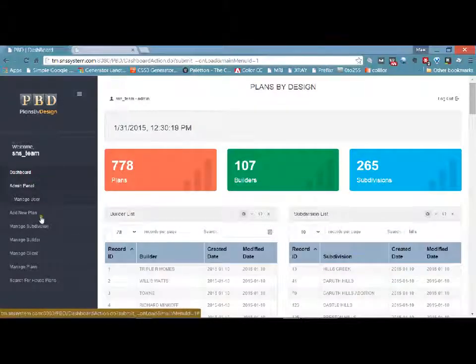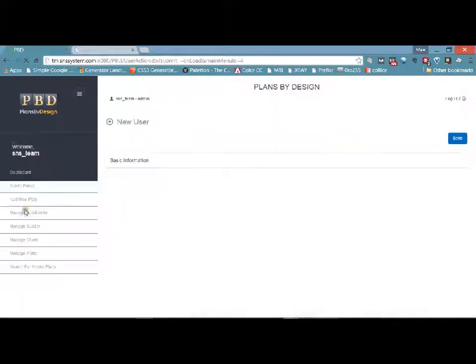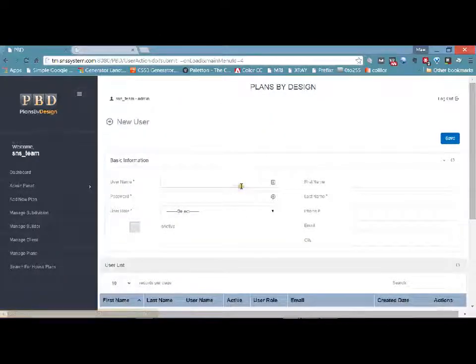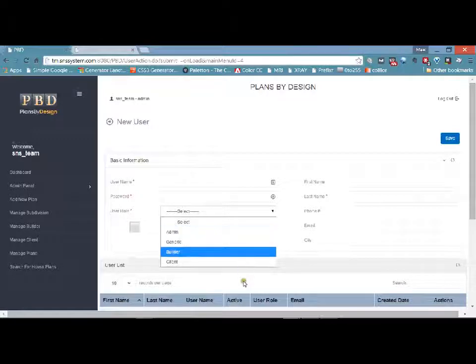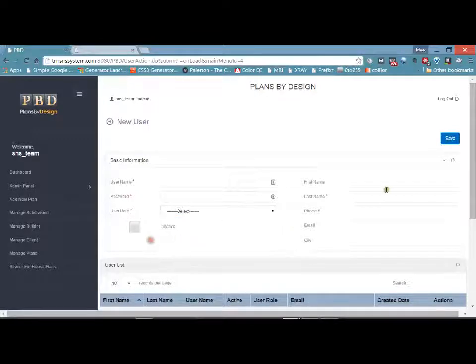Below the dashboard, you have the Manage User section, and you can enter in as many users as you want, and to do so you just enter the username, password, select a user role from any one of the four. Most of the time you're going to be choosing either admin, builder, or client. And then of course provide a last name, first name, last name's required, phone, email, city if needed, and then to activate the profile you just click is active, and then you click save.